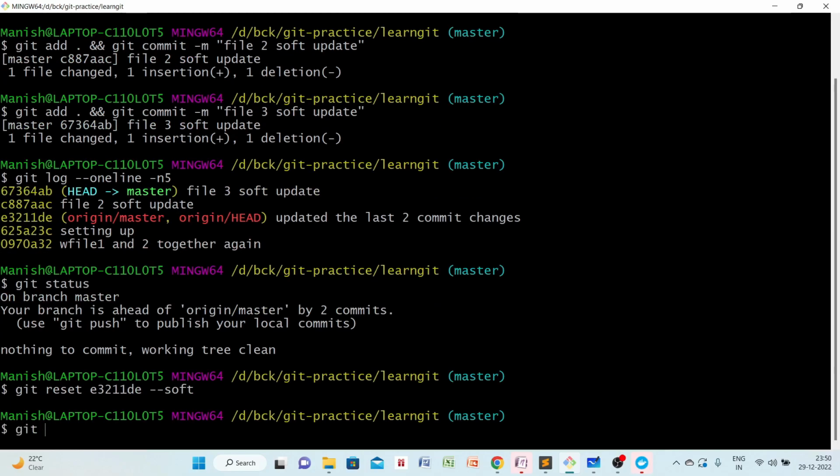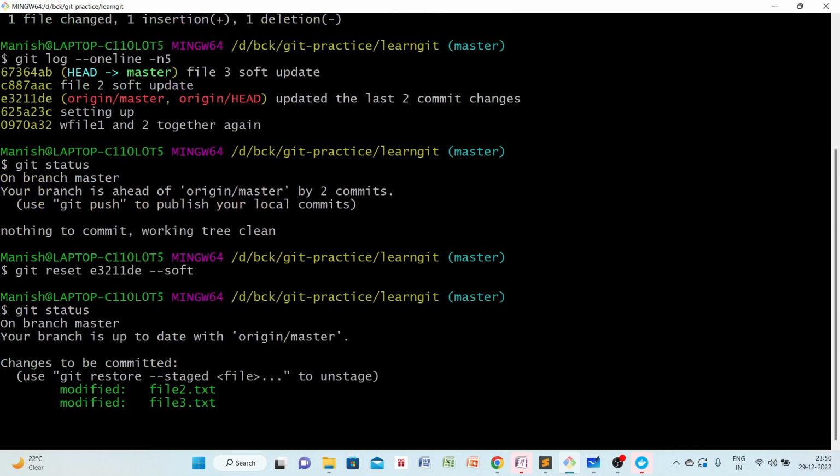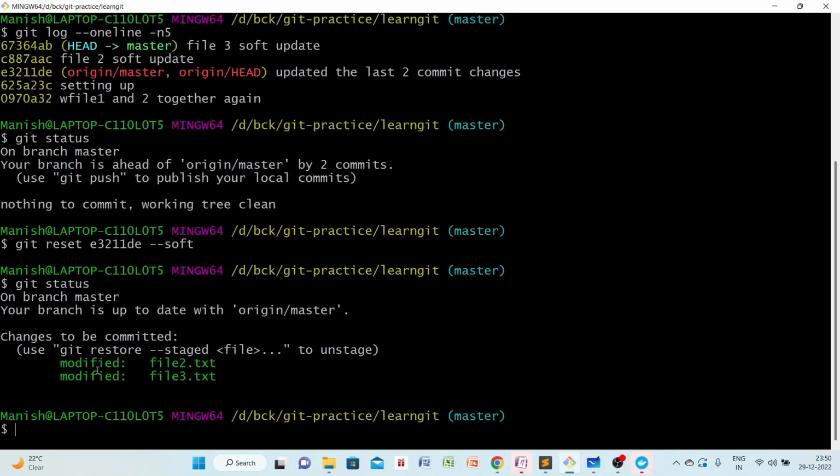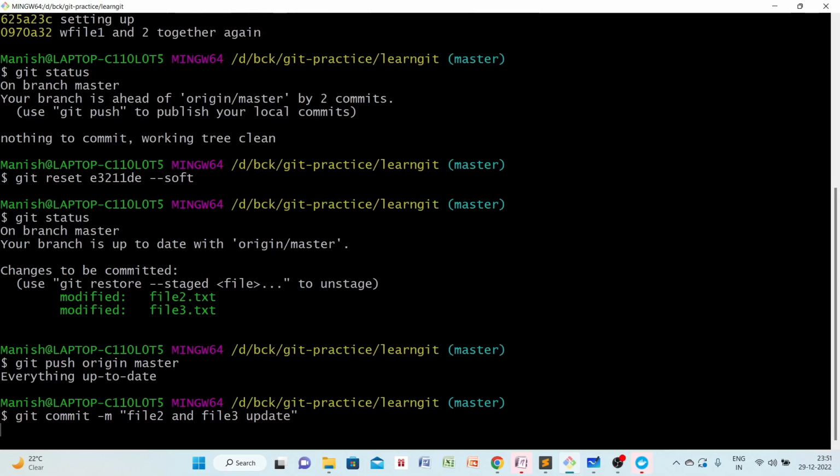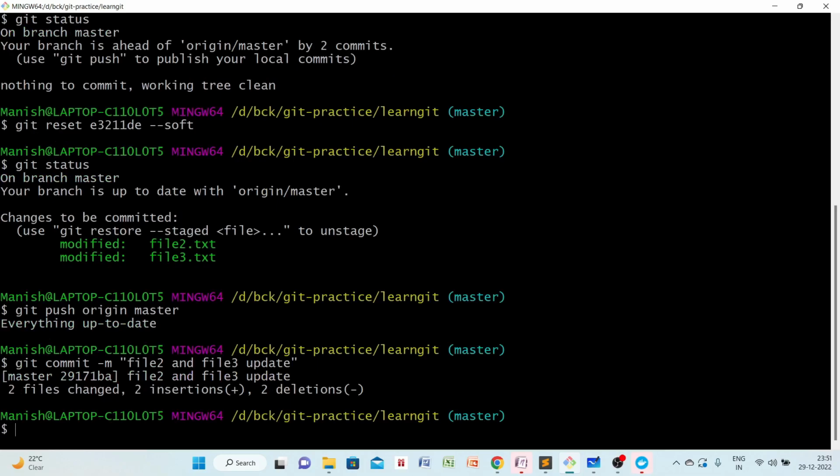Now if I do git status here, you can see that these files are green, which means that they are not reverted, and they are not moved to the unstaged area. So now we will do another commit here, with the message "file 2 and file 3 soft update", let's say. Now they are committed.